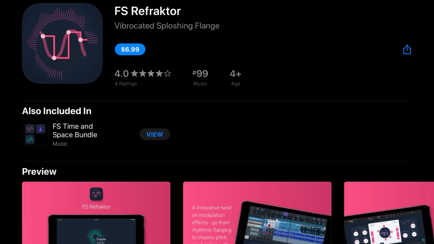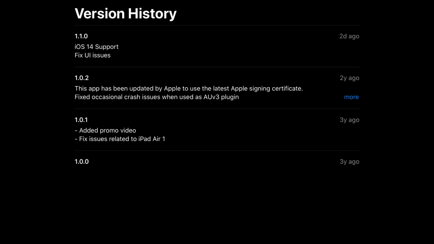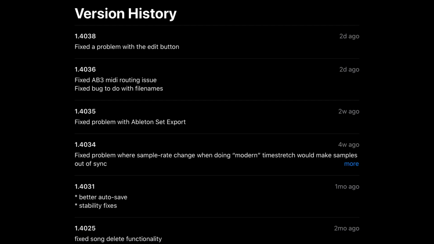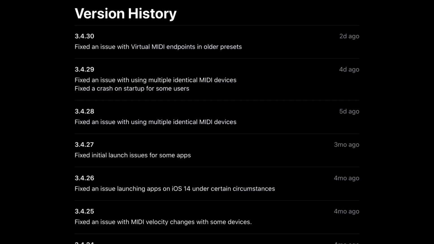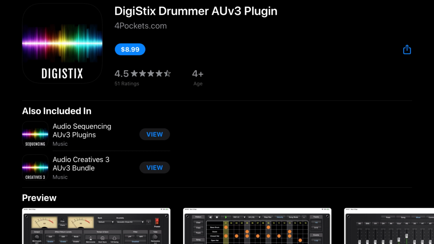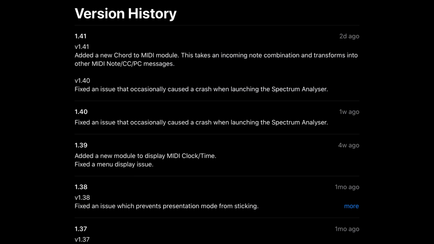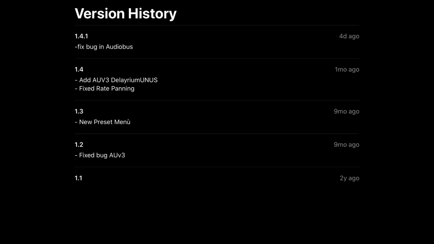First off, we've got FS Refractor, which has iOS 14 support as well as fixes for the UI issues it had. Koala Sampler has fixed the problem with the edit button. Audio Bus Mixer for music apps has fixed an issue with virtual MIDI endpoints in older presets. DigiStick's Drummer AUv3 plugin is on version 1.28, and this fixes an issue where you could still hear very quiet audio when the mixer's faders were at 0. New Rack AUv3 Effects Processor has added a new chord to MIDI module. This takes an incoming note combination and transforms it into other MIDI note, CC, or PC messages. Delirium has fixed a bug in Audio Bus.